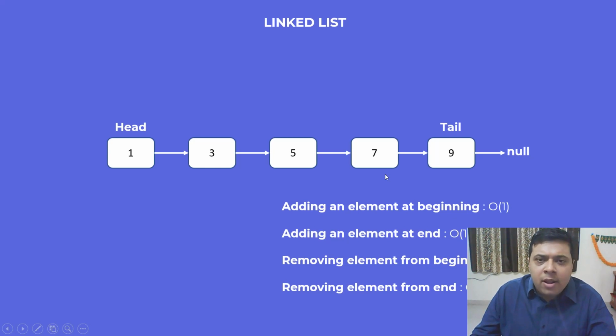So this is a high-level view of what a linked list is, and there are variants of linked lists. This is a singly linked list. You have doubly linked lists as well, where pointers go both ways, to the previous node as well as the next node. But in this video, we are specifically talking about finding the middle node in the linked list.